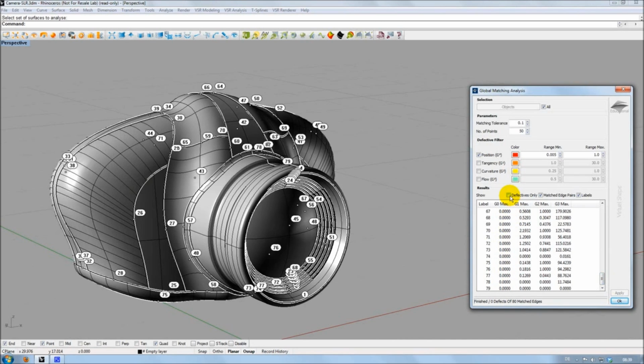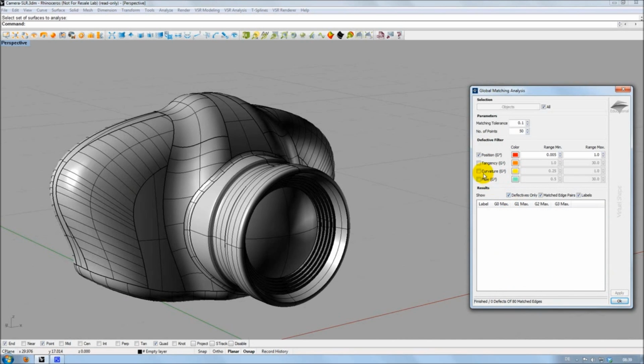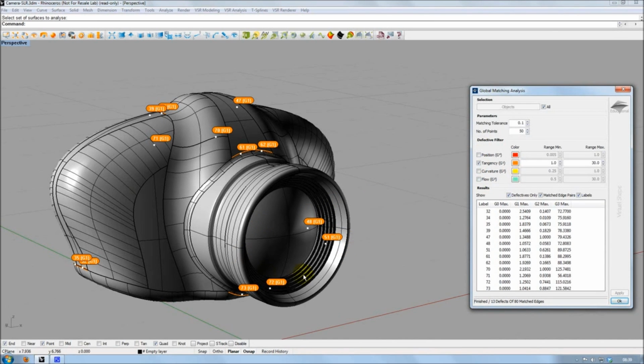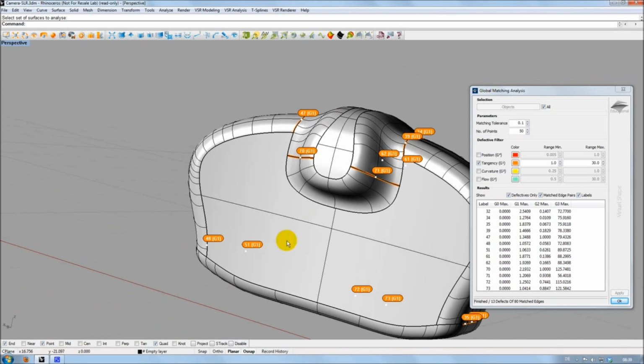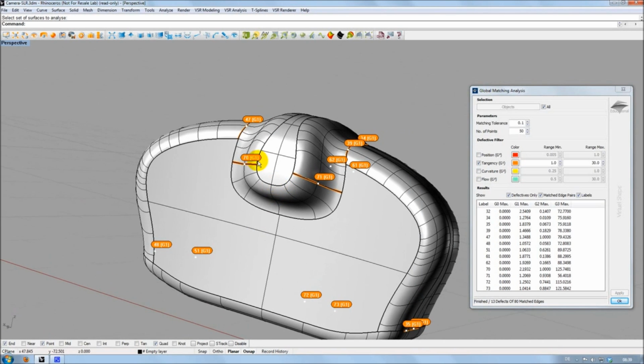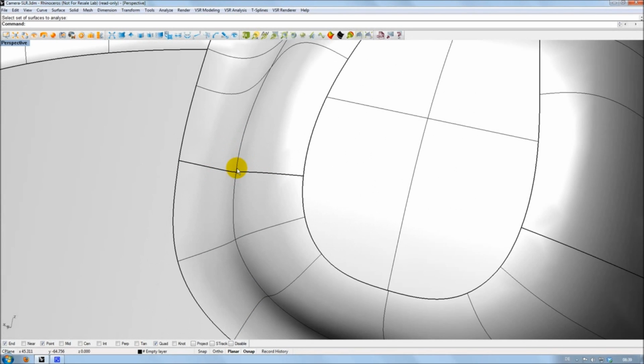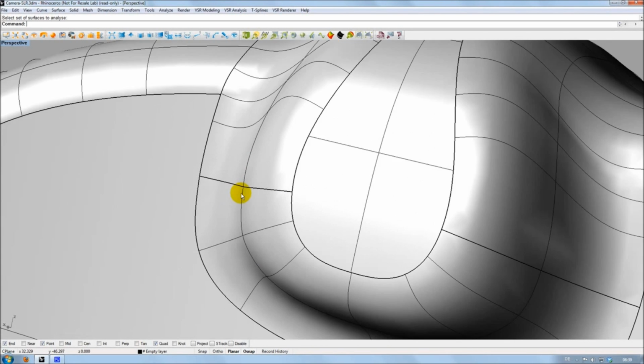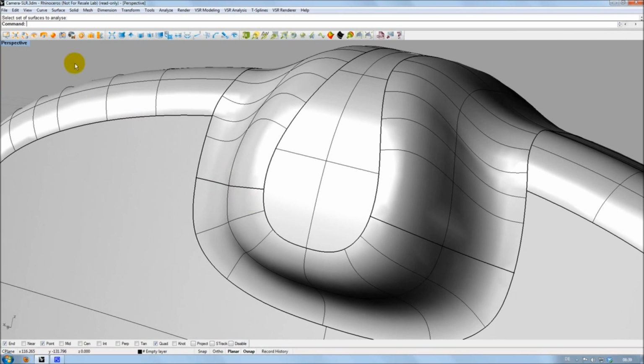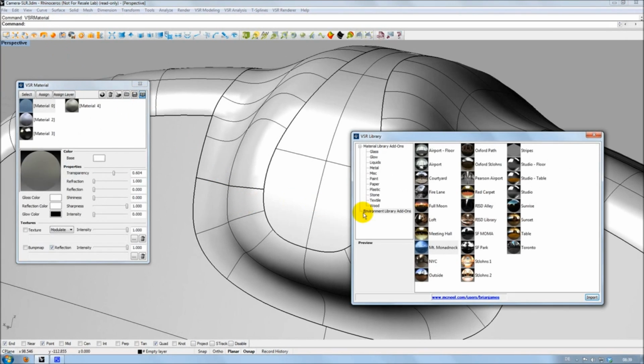But when checking the transitions for tangency, also known as G1, you can see that there are several transitions which have bends even bigger than 1 degree. For example, transition 70 has a discontinuity of nearly 2.2. But why is this relevant? Well, the default Rhino material and the display mode shaded don't show too much reflection. Let's change that by assigning a highly reflective material, like chrome for example.